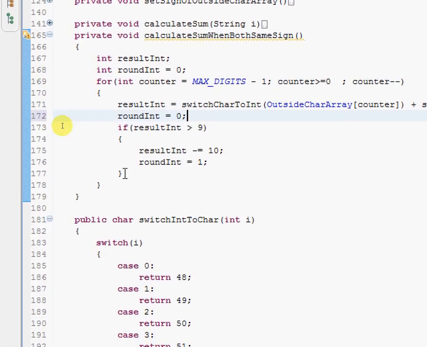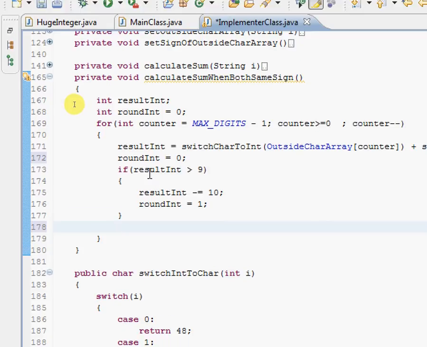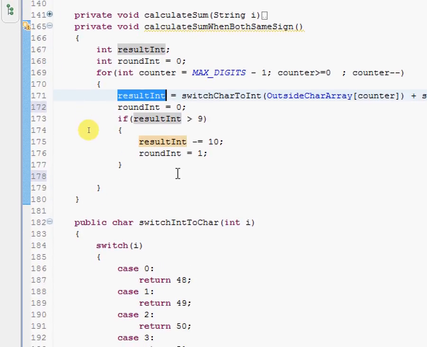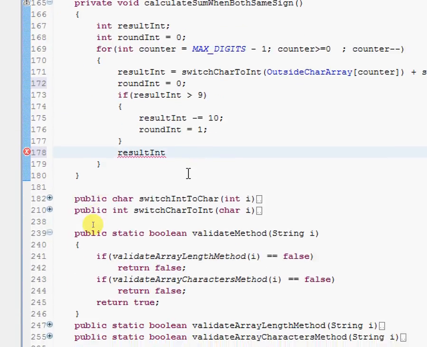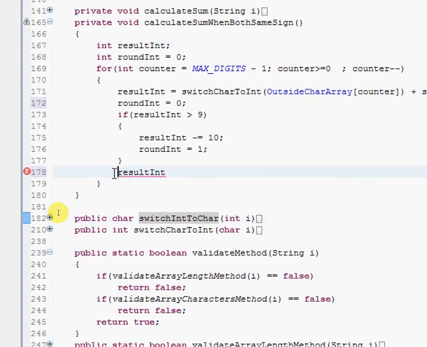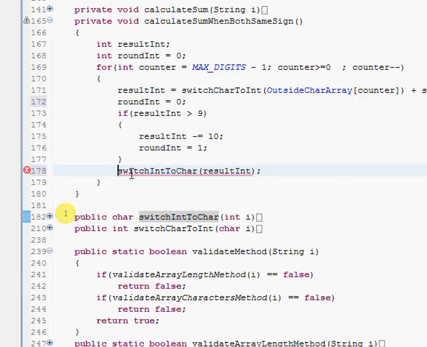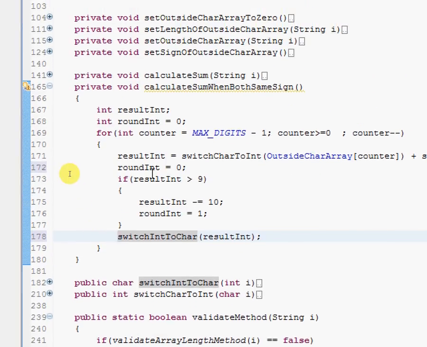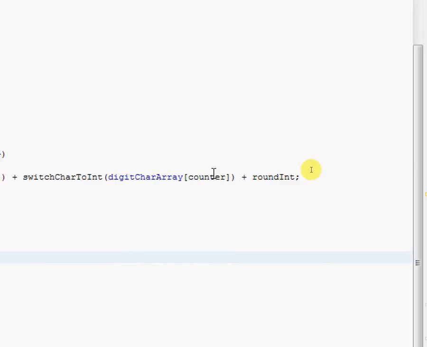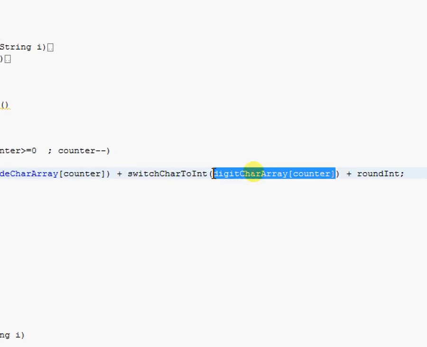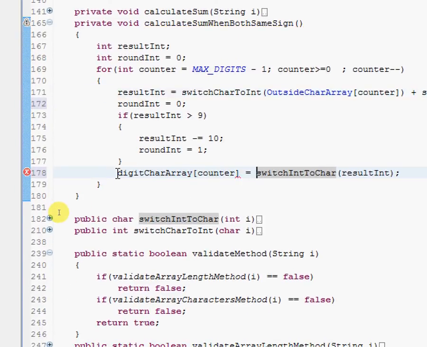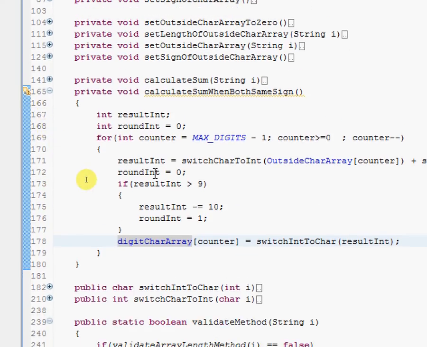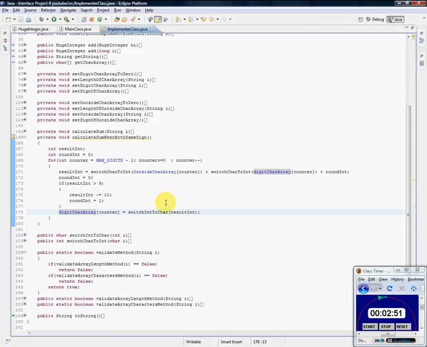And at this point, after that conversion is done, is where we take result int, right? We're going to switch it from an int to a char, and then we are going to store it in the digital character array based on the counter. There we go. And yeah, I think that's about it in terms of basic arithmetic.